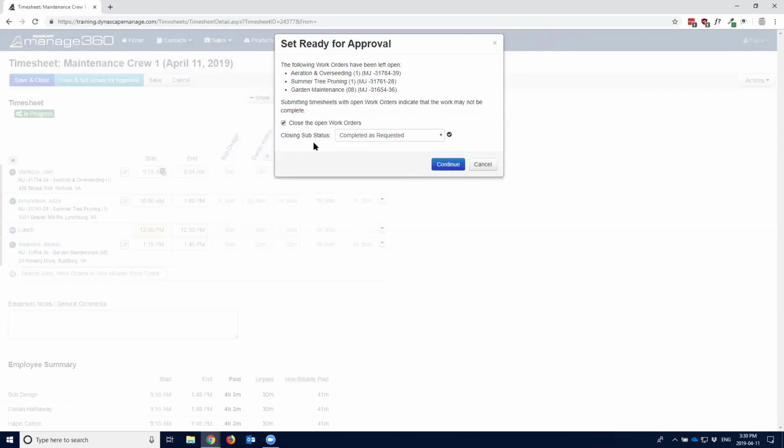Now, again, this is also built into the app as well. So when they submit the timesheet back from the app, they can choose to do this there as well. So I do this, it's closed.